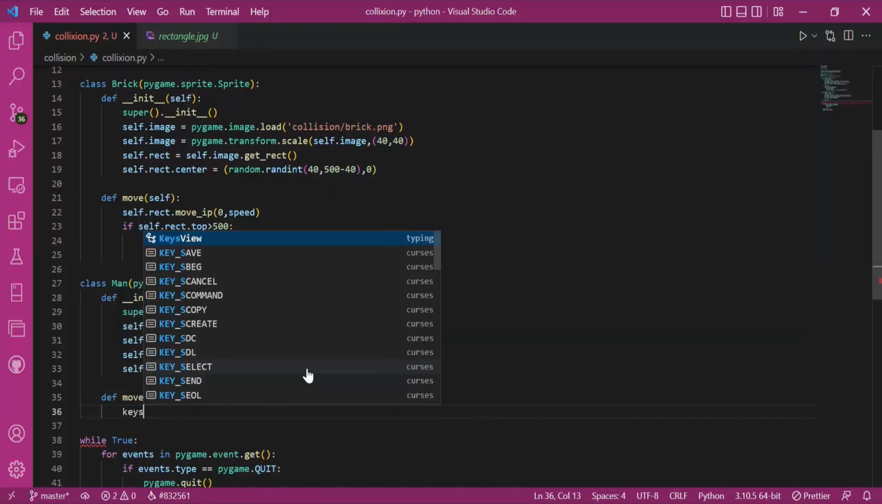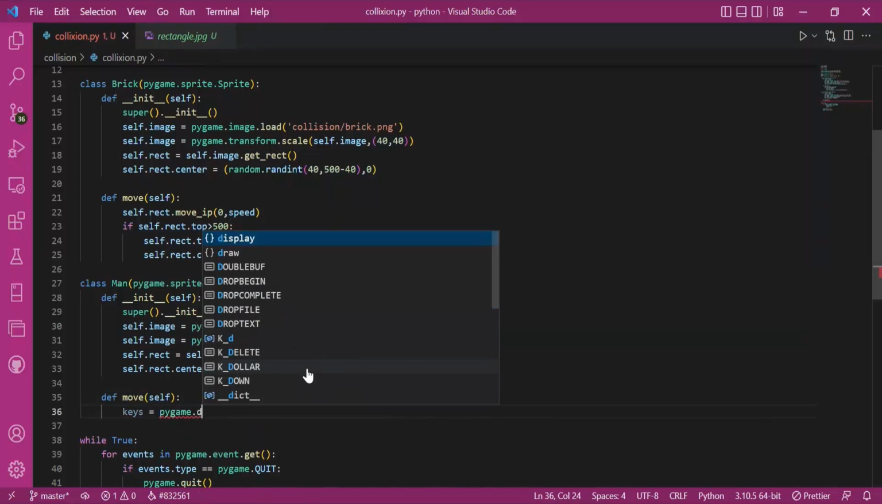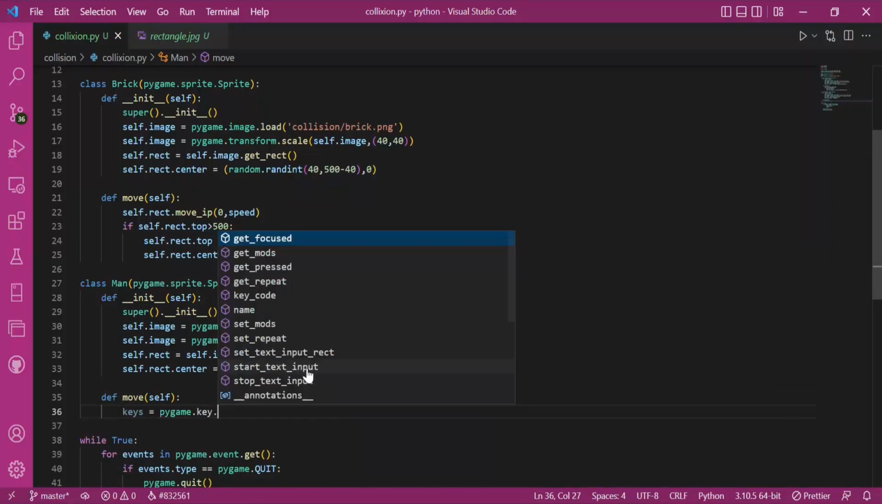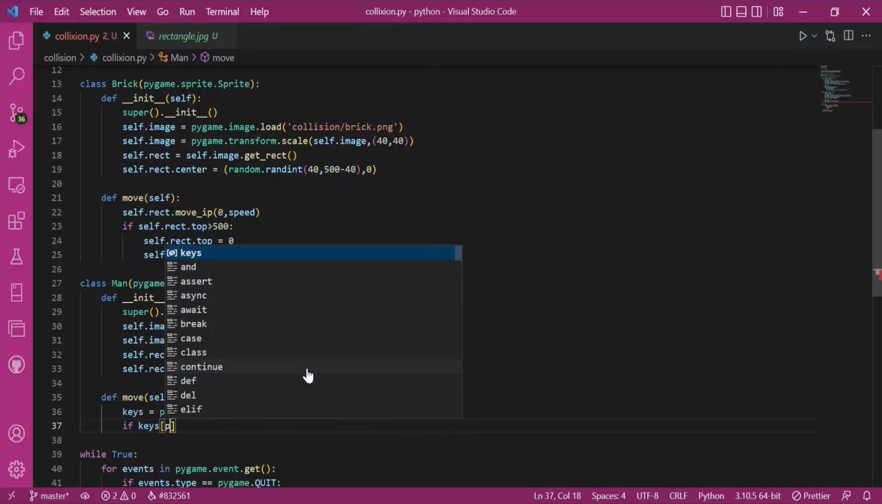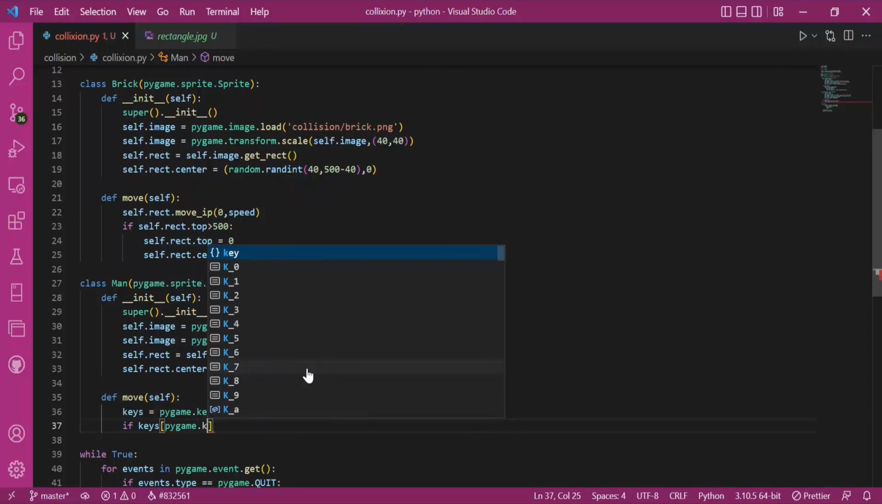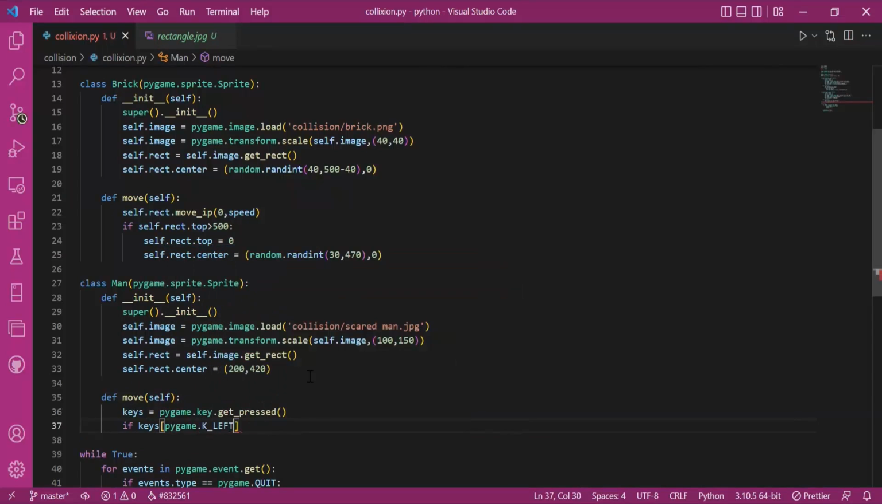So I hope you remember this was a Boolean sequence that contained the state of all the keys on the keyboard. If it is true, then that key is being pressed. Now I'll check if keys[pygame.K_LEFT], then I'll write self.rect.move_ip(-5, 0). So I want to move it towards the left.